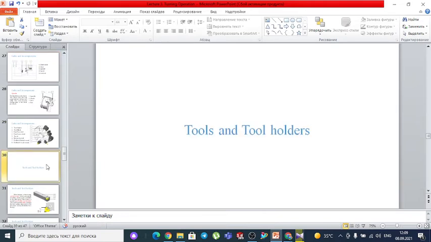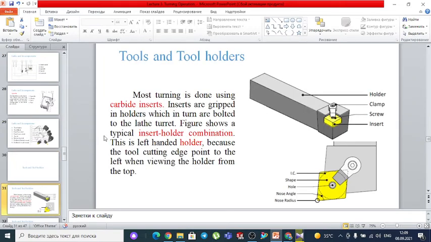So now let's talk about the tools. In the animation we have seen some tools available for the operation. Now let's talk about some standards for the tools. The tools that you see in turning are single point tools, called inserts. The material is carbide insert, so it is very hard.